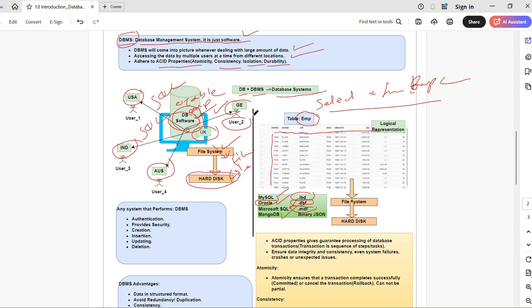Now, when do we call a system a database management system? Any system providing services like authentication, meaning if you want to access a particular database, you have to give a username and password, and provide security. Then you can create, insert, update, delete: creating the table, inserting the data, updating the data, deleting the data. If any system provides all this, then we call that a database management system.